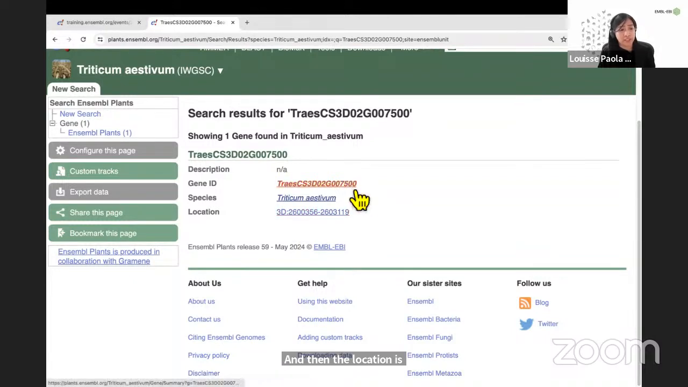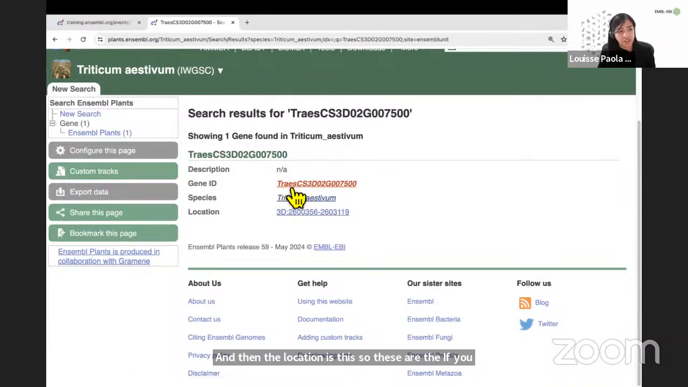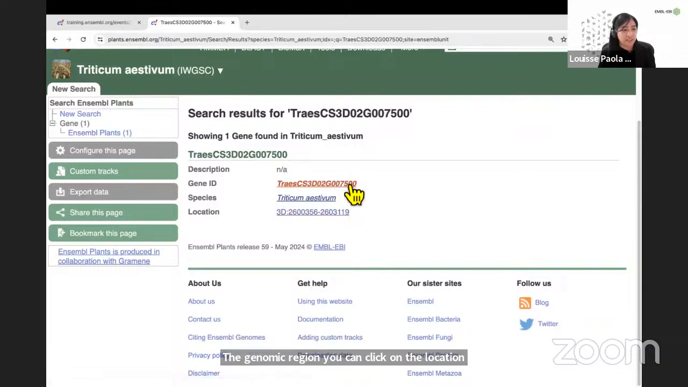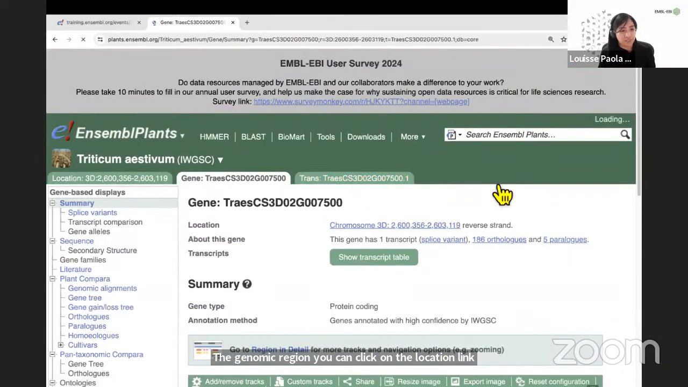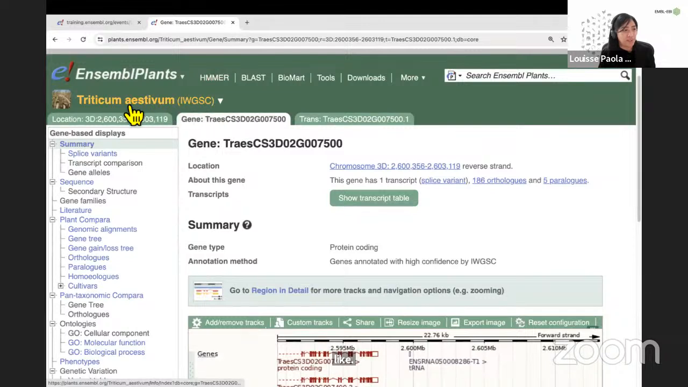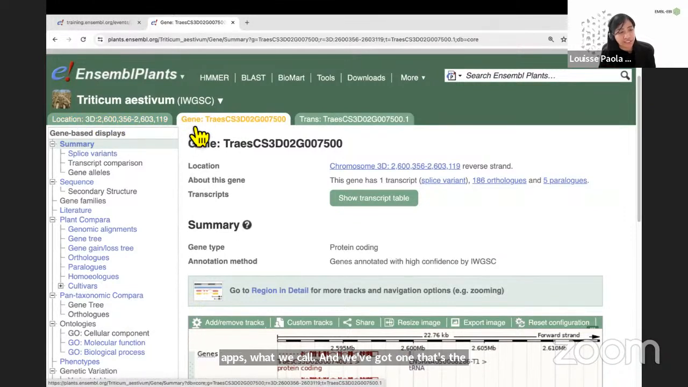If you want to look at the gene information, you can click on the gene ID. But if you want to go and just visualize the location, the genomic region, you can click on the location link. Let me click on the gene ID to show you what this looks like. So you'll notice in the top left-hand corner, you have your species of interest, Triticum aestivum, and then underneath you have these different tabs, as we call them. We've got one that's the location tab. We've got another one that's the gene tab. And then we've got another one that's the transcript tab.